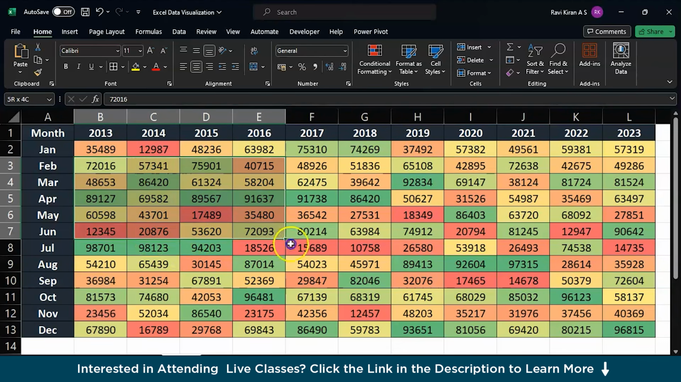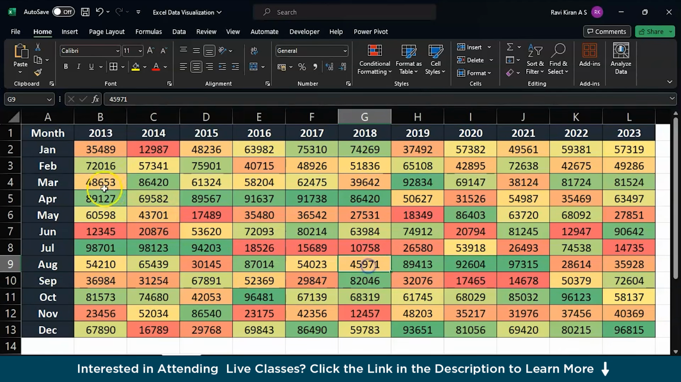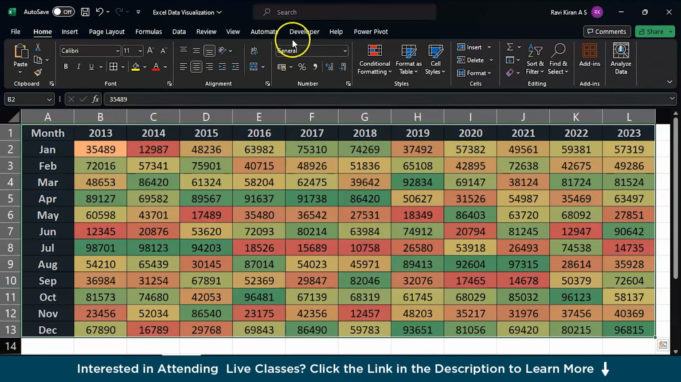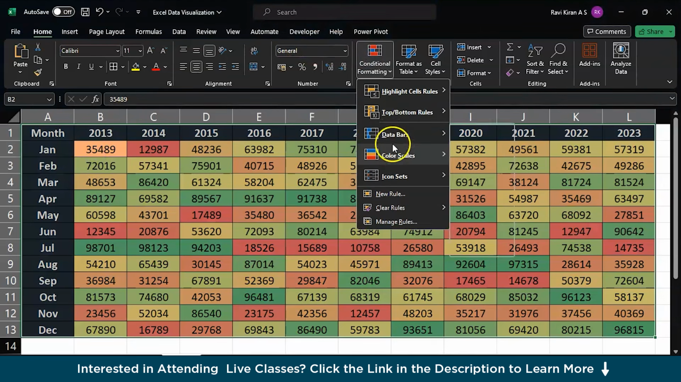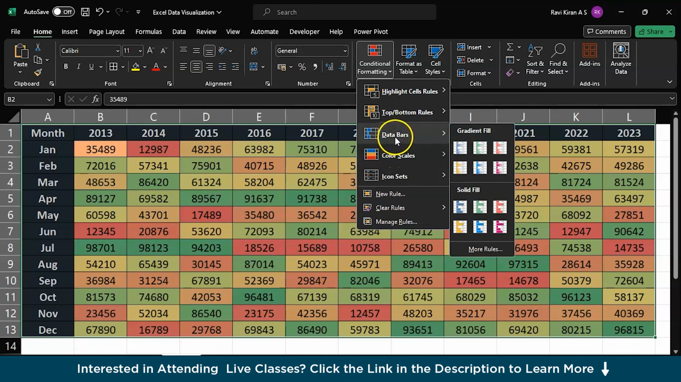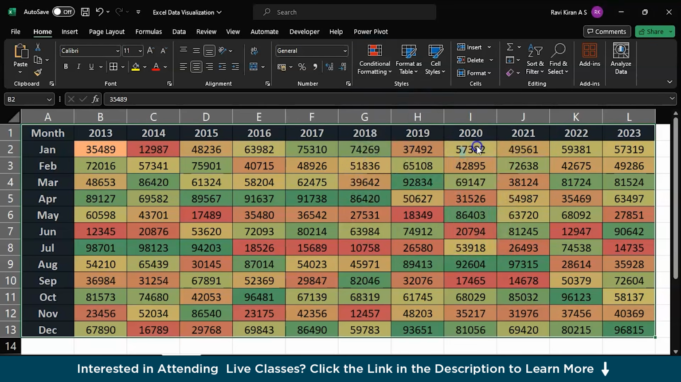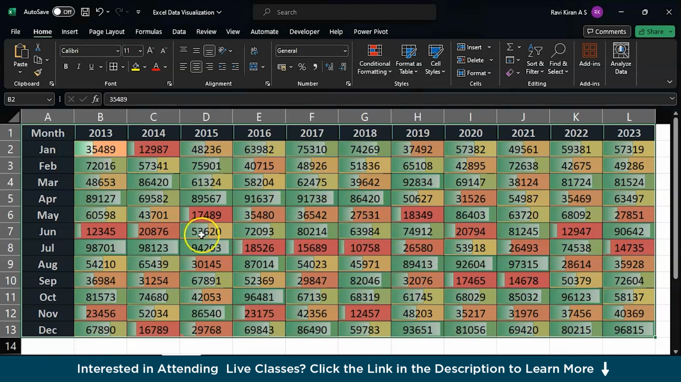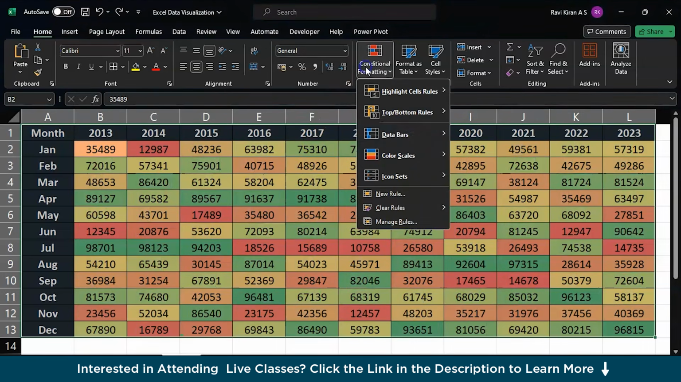So apart from generating colors as a heat map, you can go through the conditional formatting once again, and here you can see we have color scales. But apart from that, if you want to change these into data bars, so that you can find out the best performing sale, you can also do that. You have data bars over here.